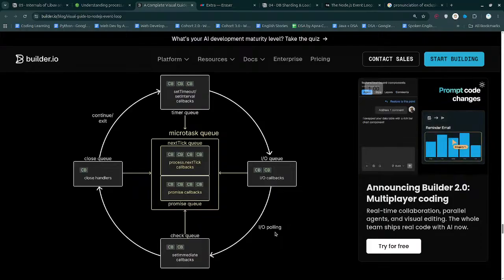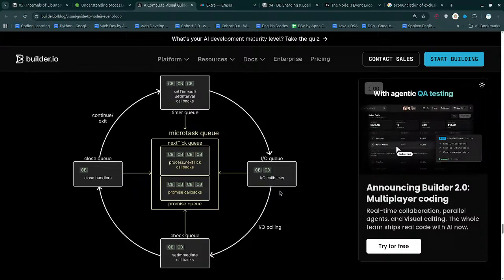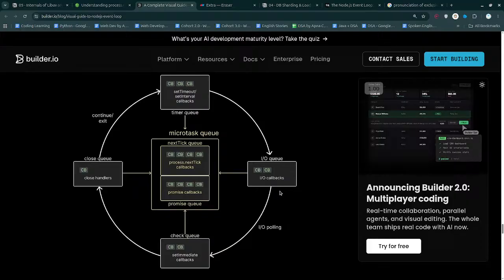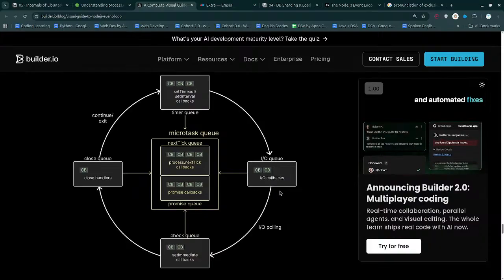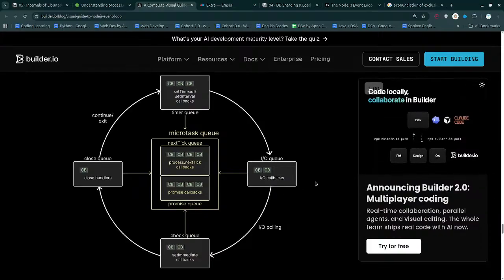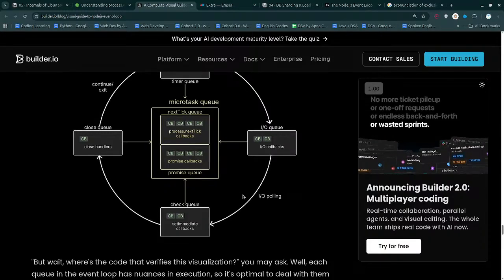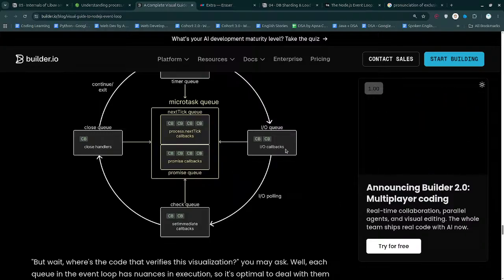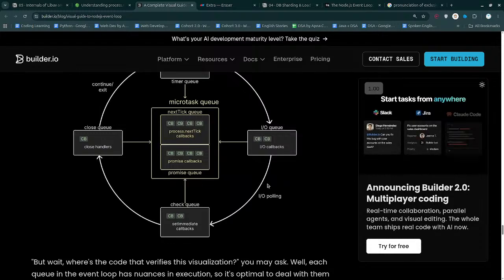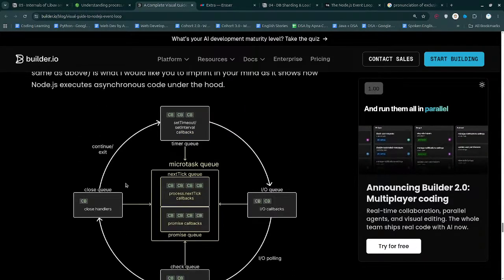IO polling, in the sense that when reading, the main thread offloads the task of reading to the worker threads of libuv. So libuv handles the job of reading, and once the reading is done, because of this IO polling, Node.js comes to know that the work is done. At that time it takes the callback from the IO callback queue and sends those callbacks to the Node.js call stack, and over there they are processed. Then the check queue happens, setImmediate callbacks, and then closing, and then exit.